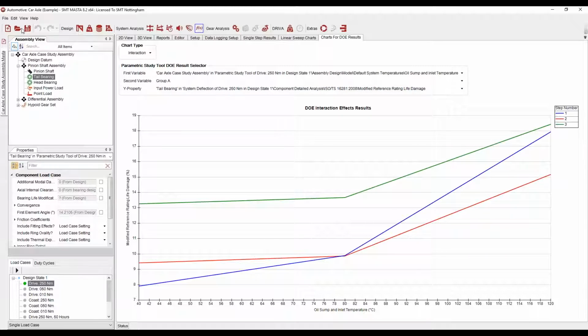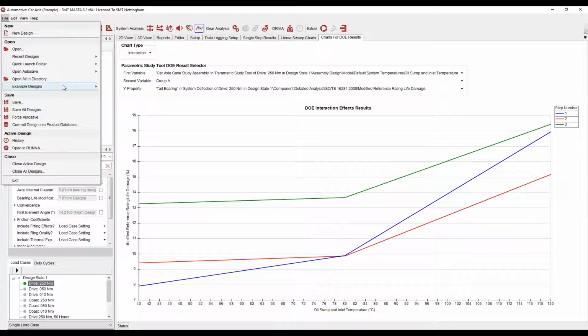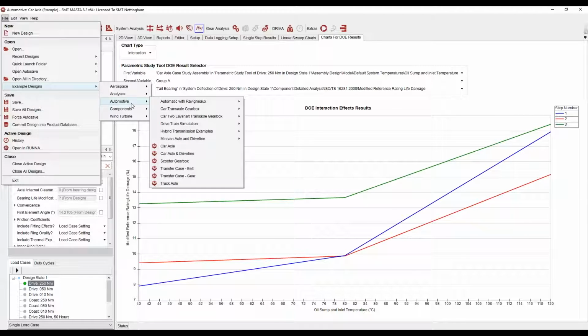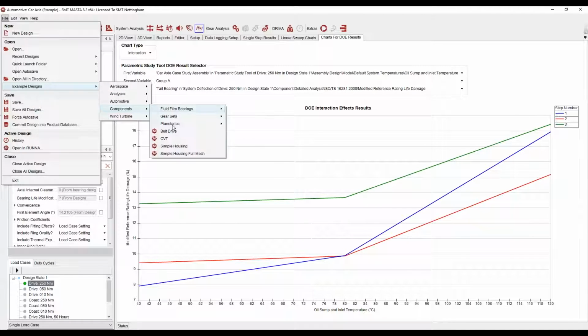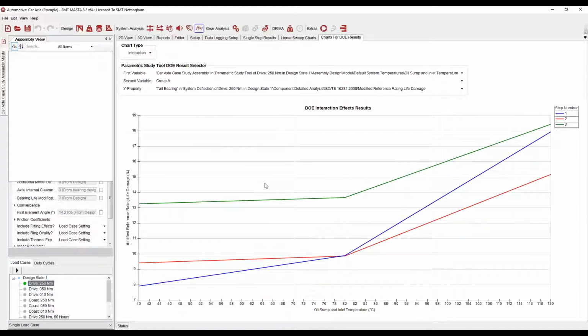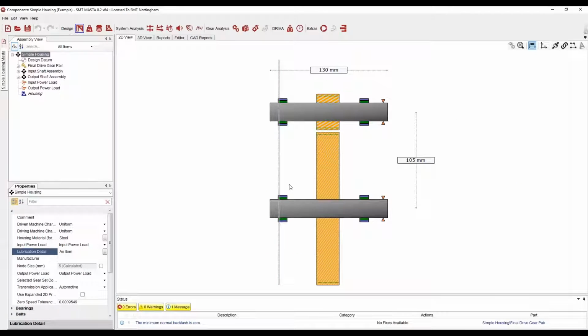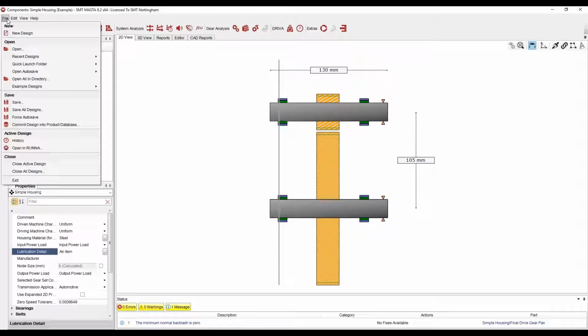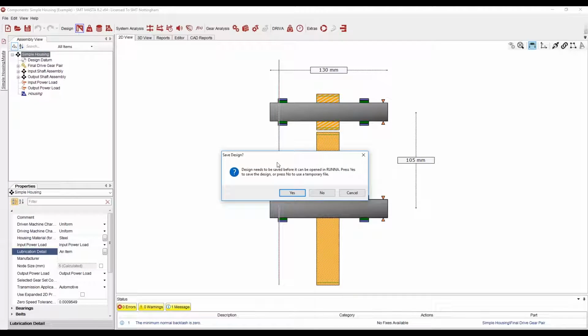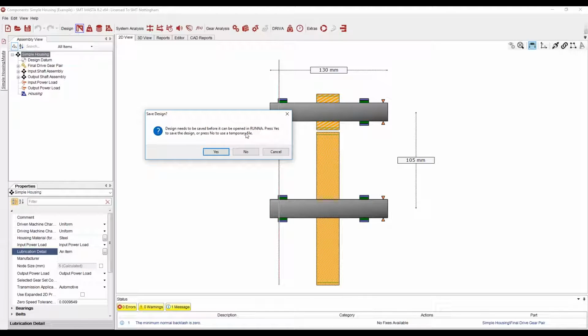So I'm going to open an example. I'm going to go for the simple housing example. And then if you go to File, Open in RUNNA, it's going to ask if the design can be saved. I'll just save it to a location on my disk.